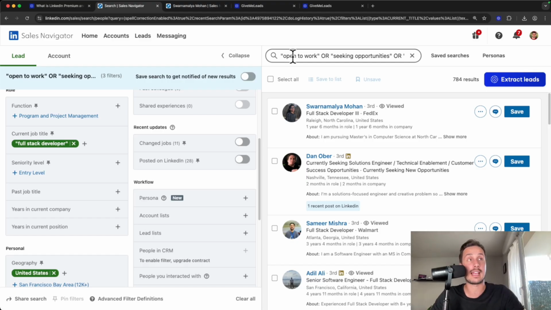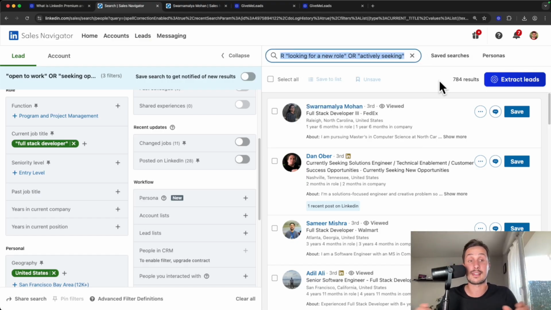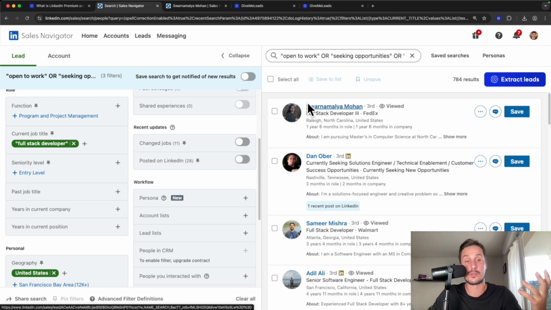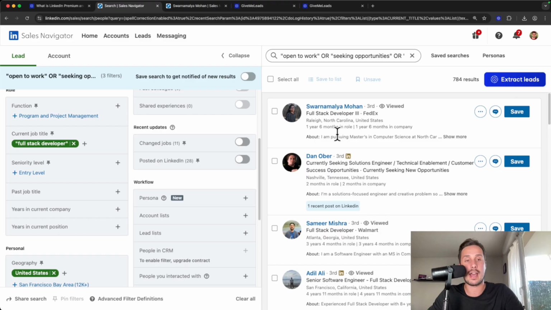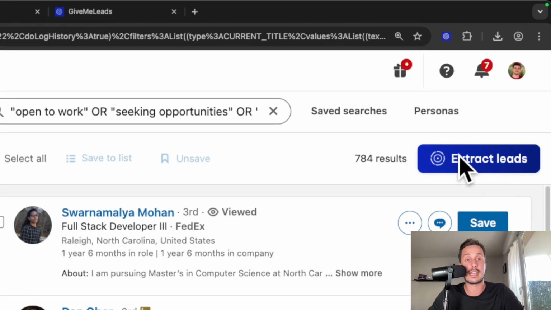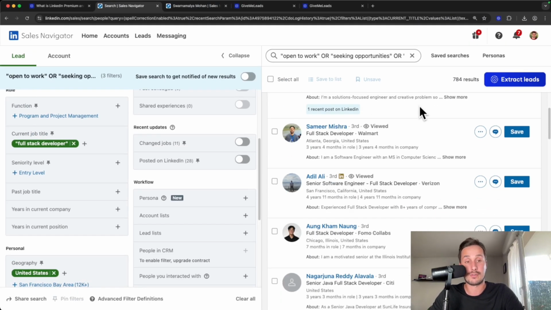So with these examples, you see that with these keywords, you can target people who are actively seeking for a new job or a new opportunity. And of course, you understand that you don't need to pay a LinkedIn recruiter to find this kind of people. So once you are happy with your search and you feel that you have potential candidates, you just need to click on Extract Leads to export these people and get their verified emails.